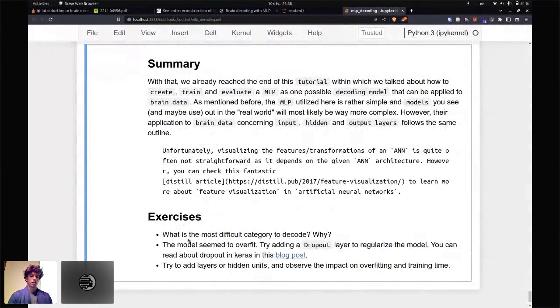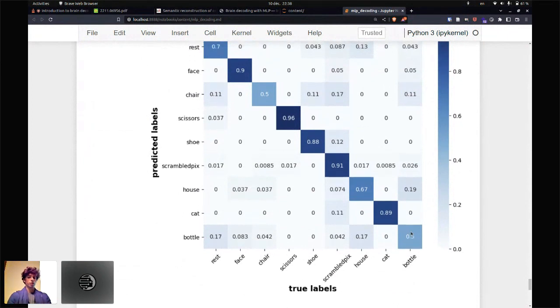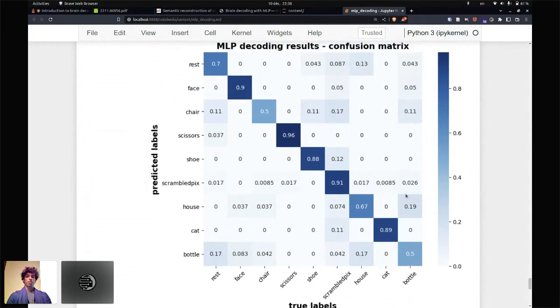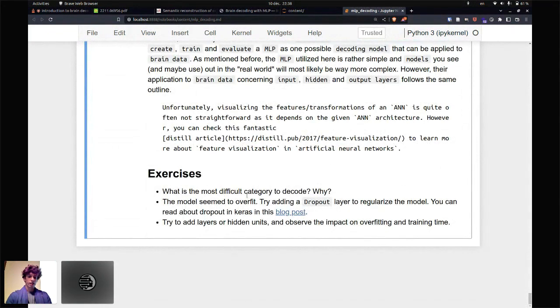There are a few questions. So the first one is, what's the most difficult category to decode? The answer would be the same as in the previous tutorial. You can try and see what true labels are actually poorly predicted. So apparently it's hard to predict a bottle, and you really want to say house most of the time, in a fair amount of cases. But again, this is a bit fuzzy. Maybe it does not make that much sense. However, I think the second bullet point is more interesting.